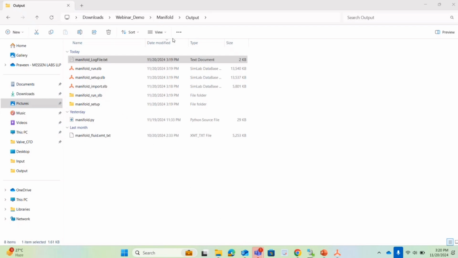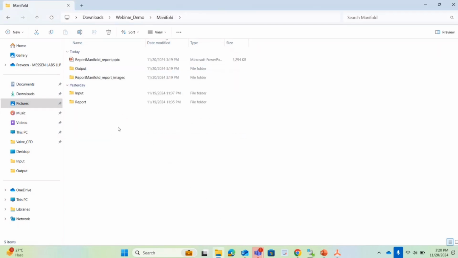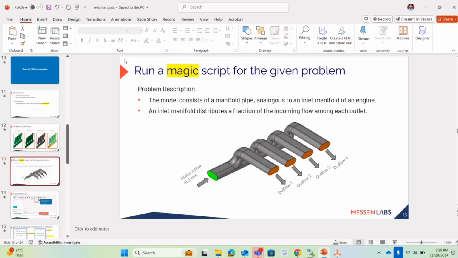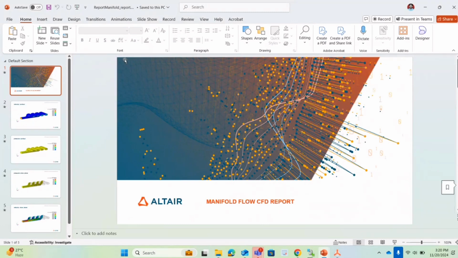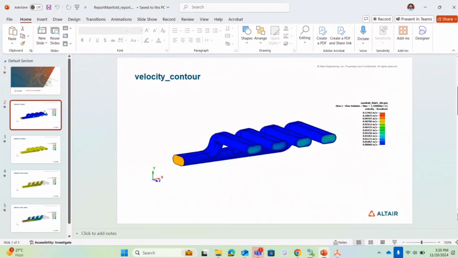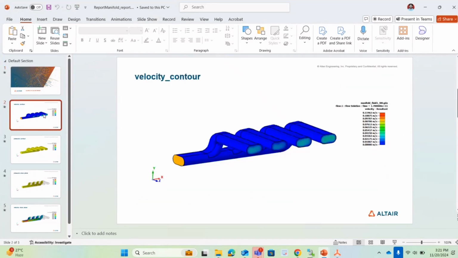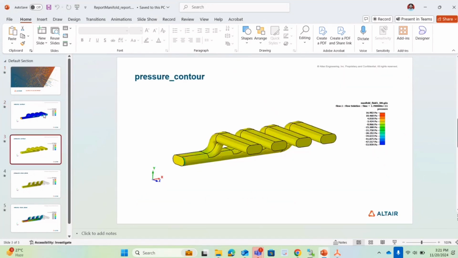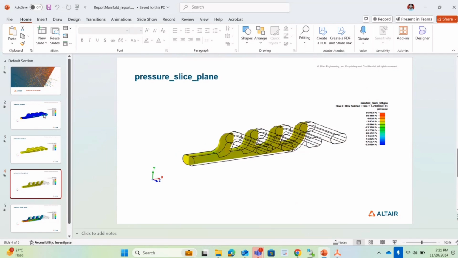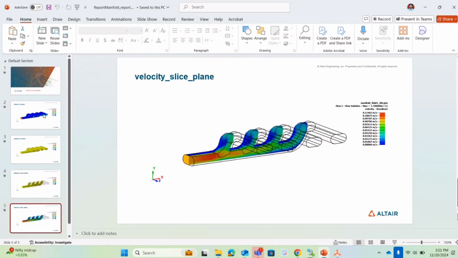Now let me take you through the report, what report it has created. Even I didn't create a report on my own. Script has done everything for me. It has given a title, manifold flow CFD report. Here I have velocity contour. Next I have pressure contour. Next I have slice plane. Whatever section I have mentioned in the script, it has directly given me the results. Isn't it amazing?